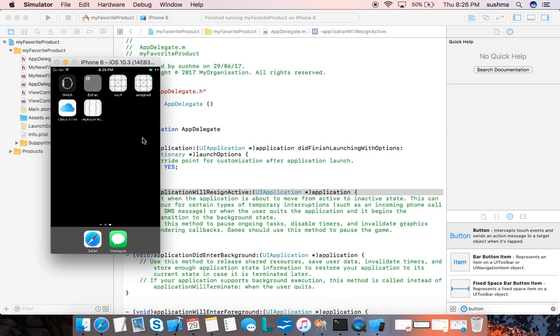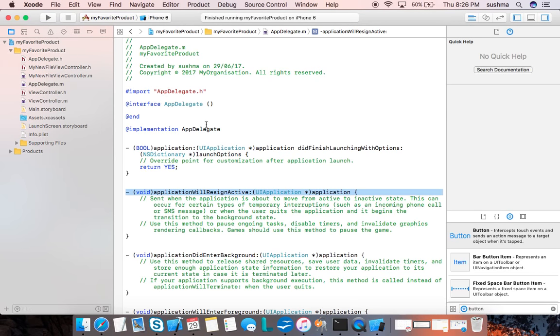See, the application has quit. So this is all about Xcode.